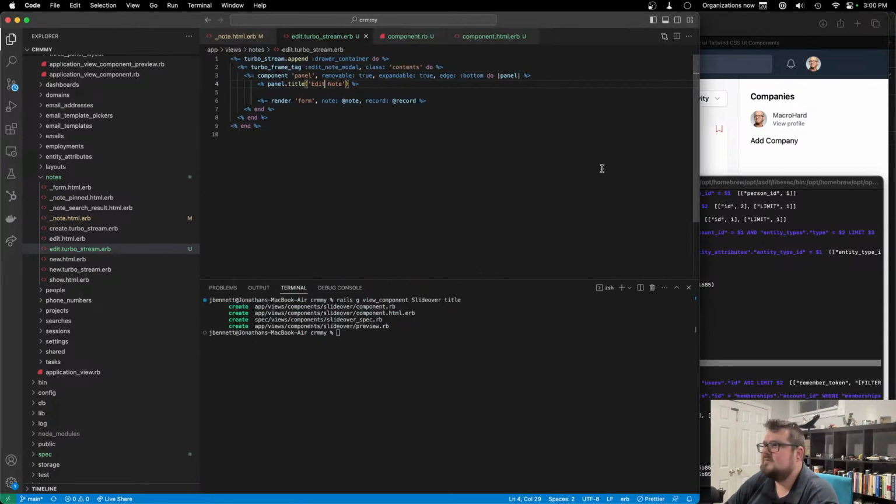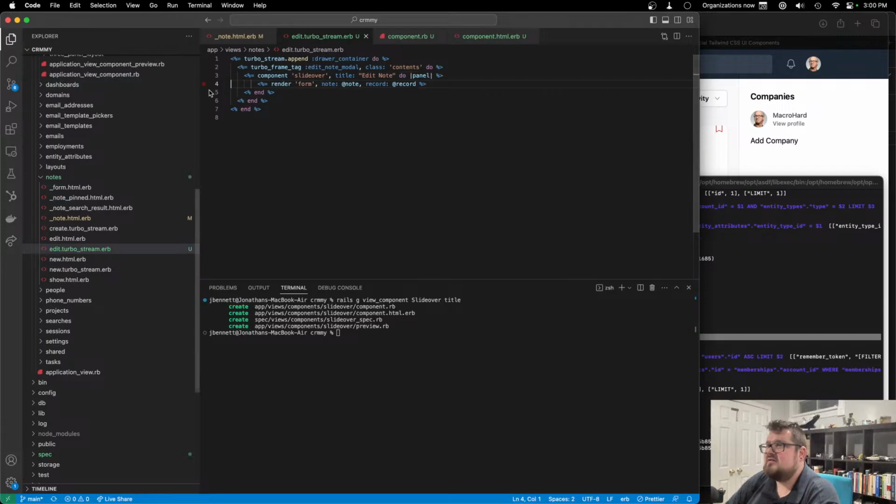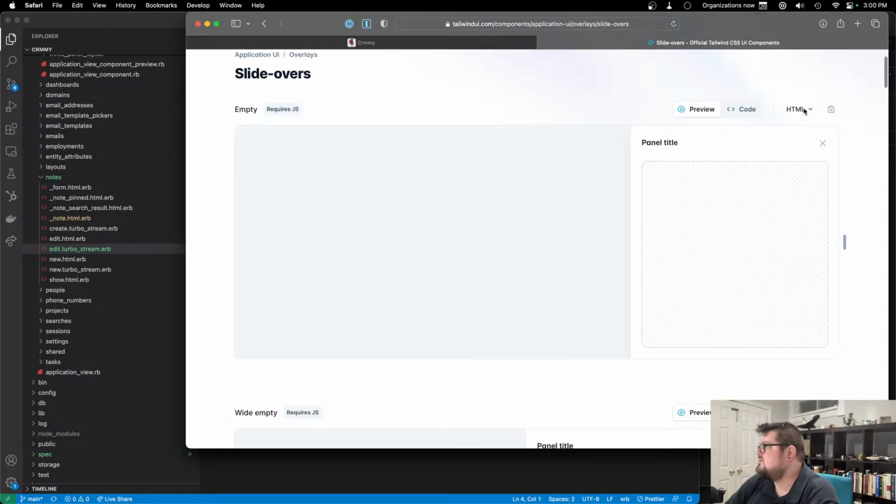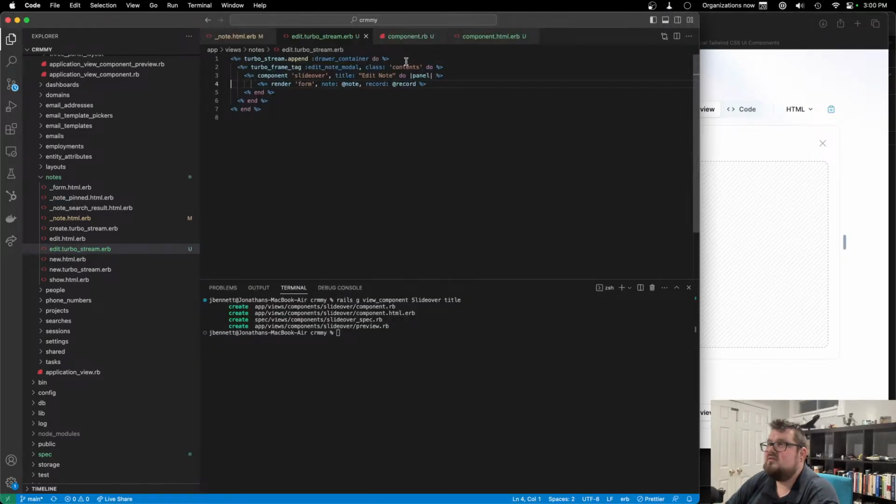Cool. Okay, so we actually don't want to be using a panel. We want to use a slide over. We'll do the title as Edit Note, and we're going to get rid of this and spit out the form. If we refresh this and edit, we get the slide over template here. Yay. Step one's good.